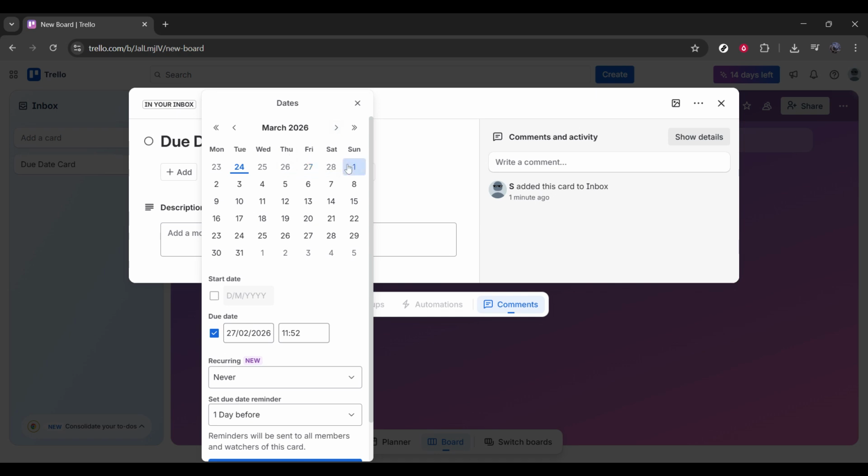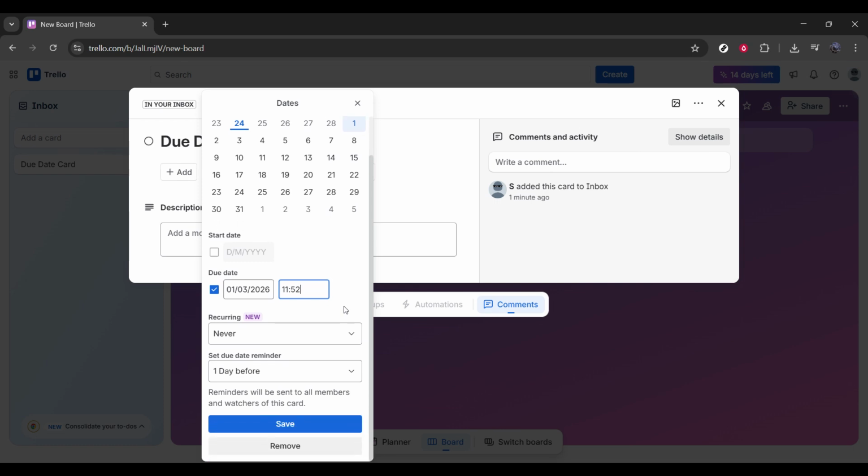If you also want to set a specific time, click on the time field below the date. This allows you to define exactly when the task should be completed, which is especially useful for deadlines that are time-sensitive. You can type in the time manually or adjust it using the selector. Make sure to double-check whether you're using AM or PM so the timing is accurate. After you've selected the correct date and time, click on the Save button.